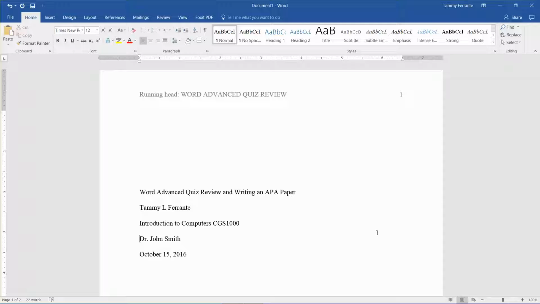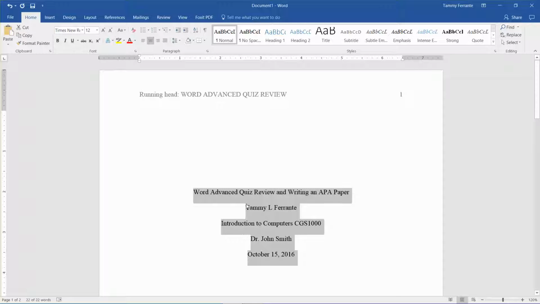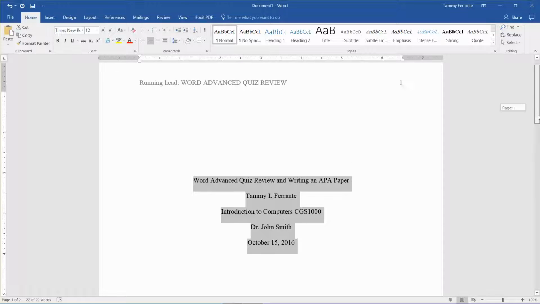Enter. Now it's important to ask your instructor what other things they want included on their APA cover page. This is what I teach for my classes. This is what I want. But the cover page, other than your name and the name of the paper, everything else is really up to the instructor as far as APA formatting is concerned.